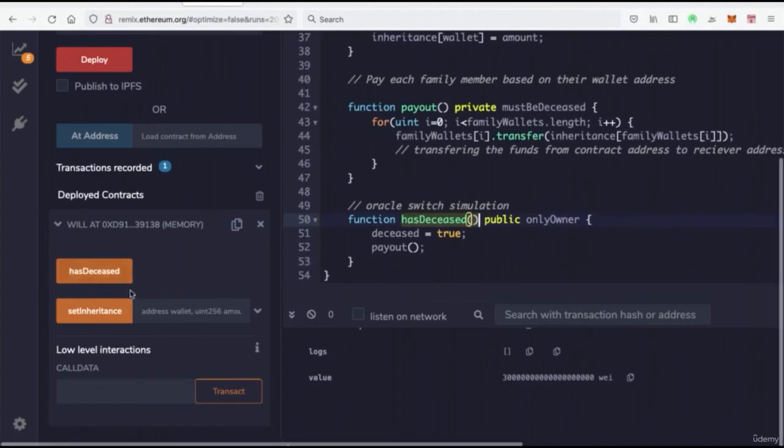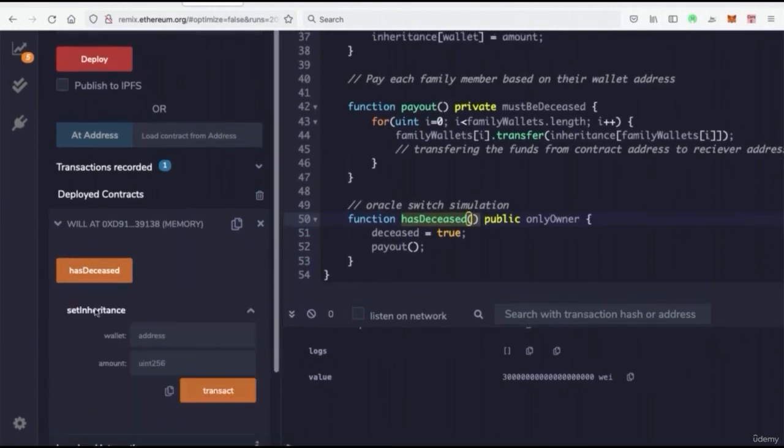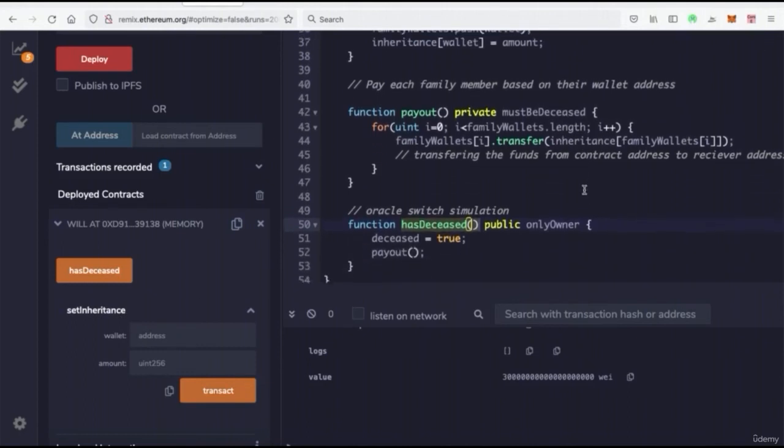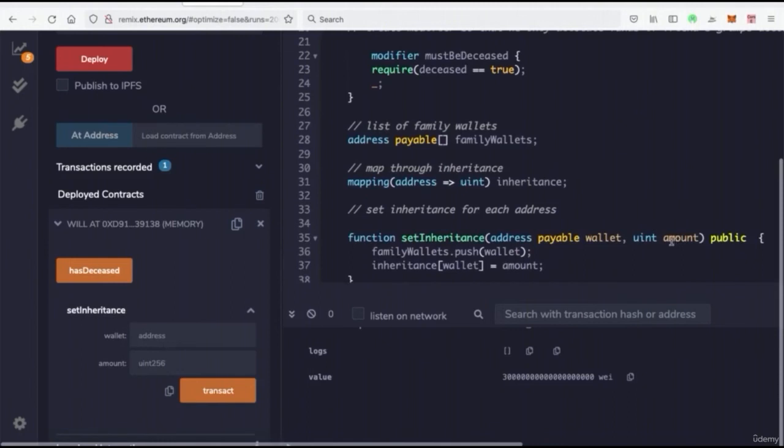All right, underneath hasDeceased, we see the setInheritance. And if we click on the arrow of setInheritance, it actually opens up two argument text field inputs, one that's wallet and one that's amount. Now, can you trace where these came from? Well, hopefully you see that if we go to setInheritance here, we had two arguments set up in our function setInheritance. So we had our wallet and our amount.